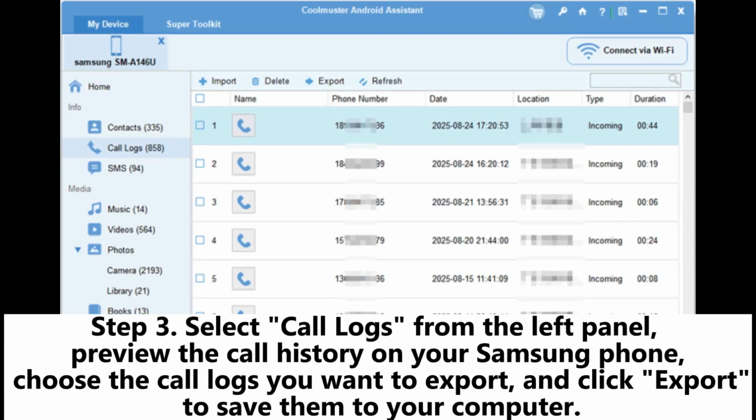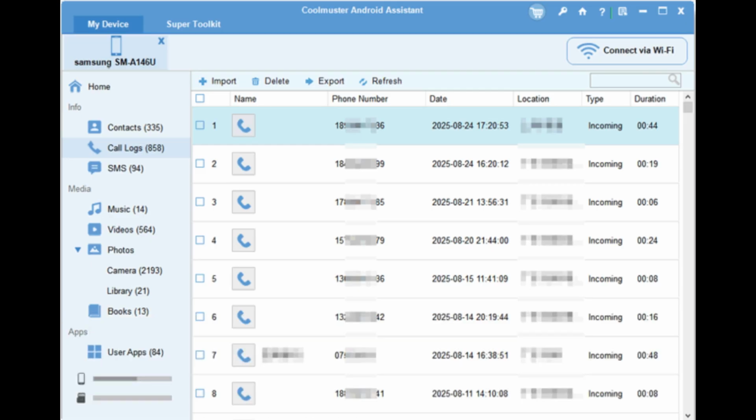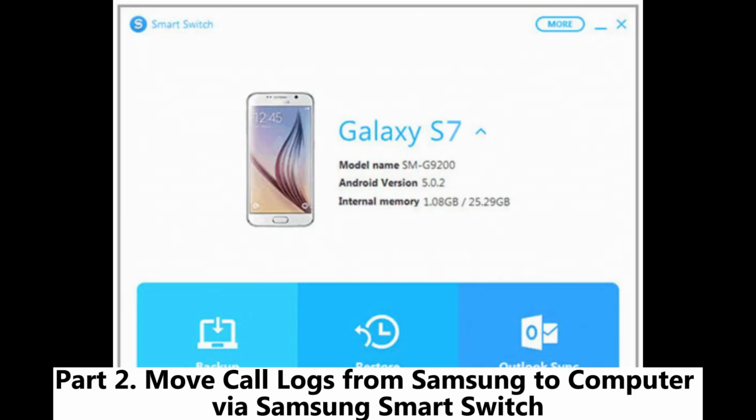Step 3. Select Call Logs from the left panel. Preview the call history on your Samsung phone, choose the call logs you want to export, and click Export to save them to your computer. Part 2. Move call logs from Samsung to computer via Samsung Smart Switch.